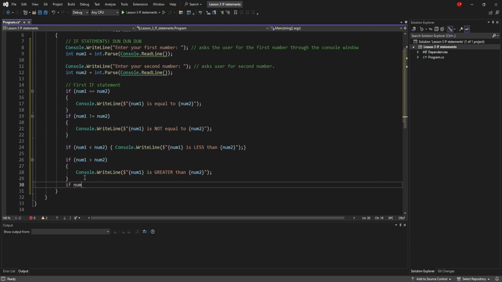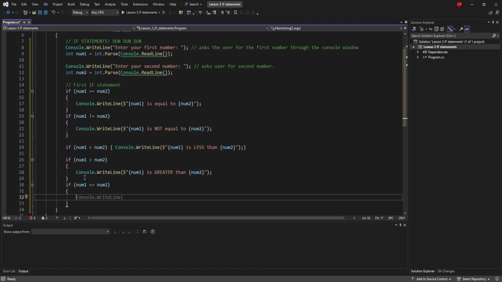So now we'll say if, oh gosh, I keep forgetting things. All right, anyways, if num1 is less than or equal to num2, we're going to say console write line character boop. Num1, no, let's do the output. Num1 is greater than or equal to num2. And then it autofills that for us. So that's going to print that out.